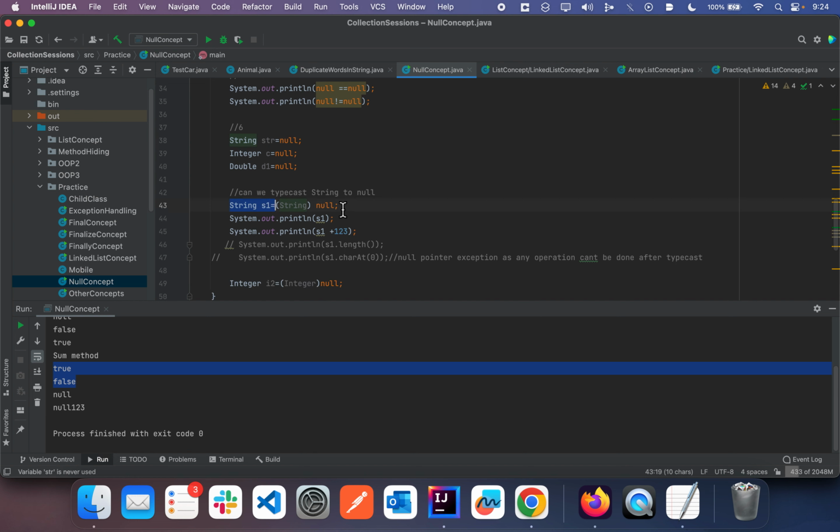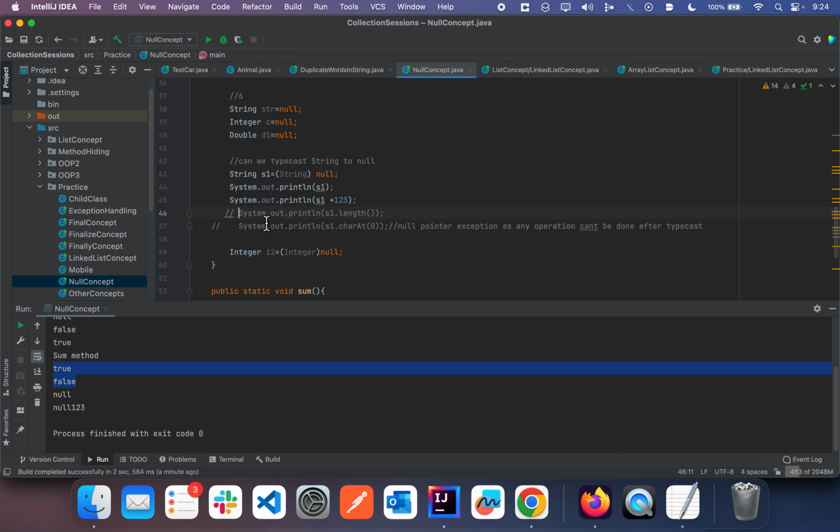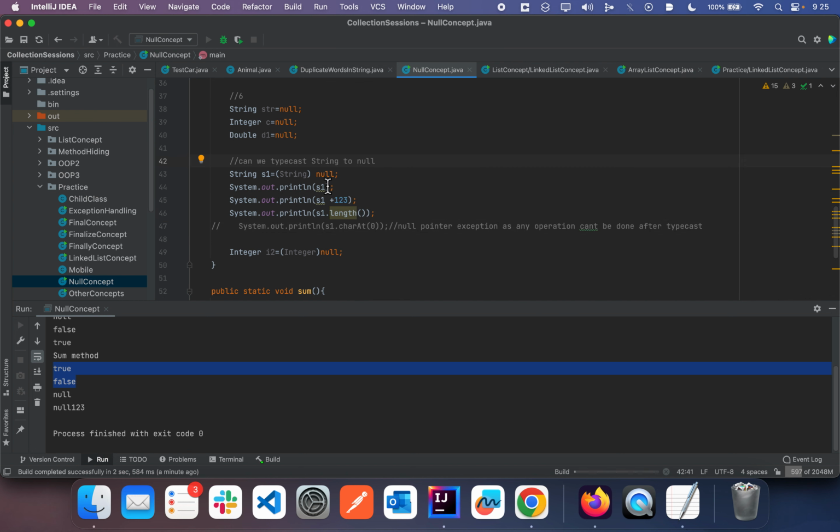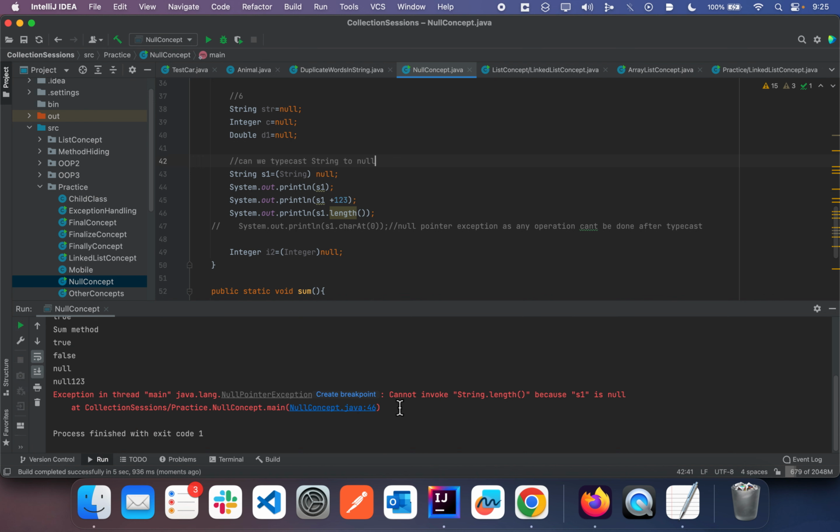Then String s1 is equal to, now we are doing typecasting here, we are giving null to this. When we try to print s1, it will give us null. If we try to add s1 to this, it will give us null123. But other operations like s1.length cannot be done. s1 is null, but you cannot perform the operation. It will give us an exception at line number 46. You can see that we got an exception at line number 46. So we need to keep this in mind.